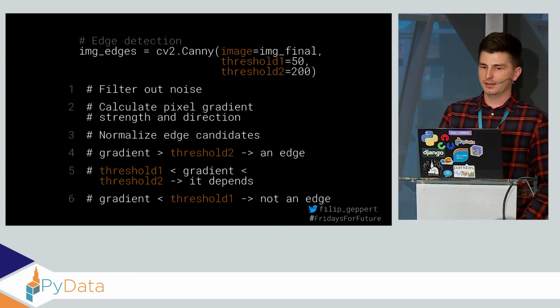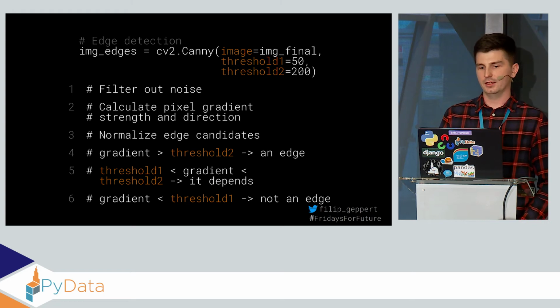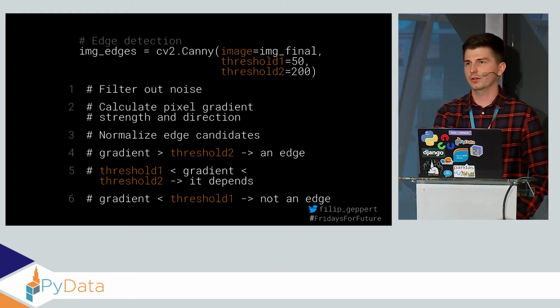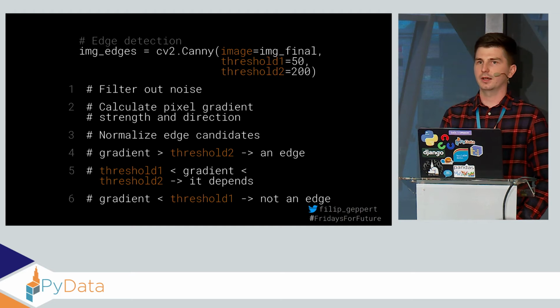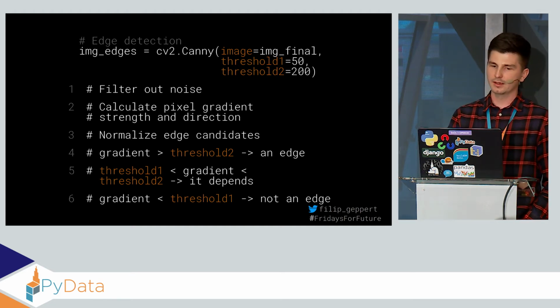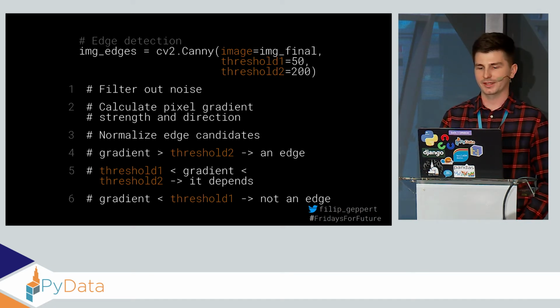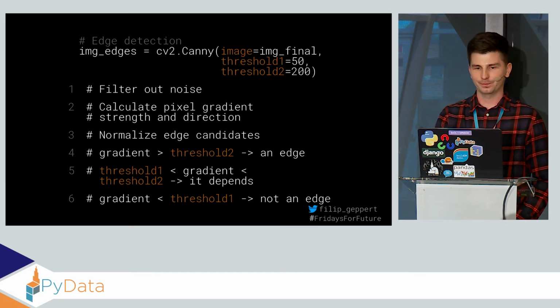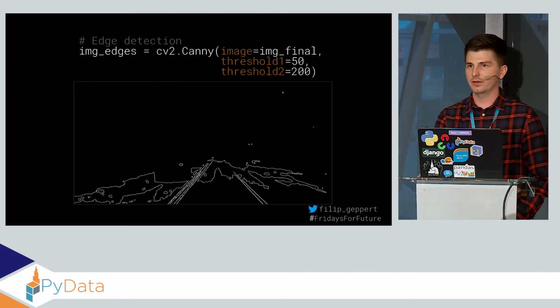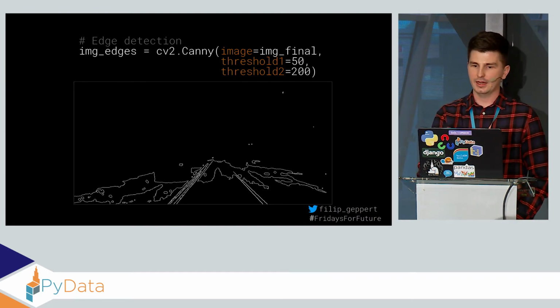So if the value of the gradient is above the second threshold, the pixel is going to be considered an edge. If value is between first and second threshold, it depends whether the algorithm previously classified the neighboring pixels as edges or not. And in a last case, if the gradient is below the threshold, the value of the pixel is not going to be considered an edge. So this is the result of our edge detection. Clearly, we can see the left and right lane are detected.